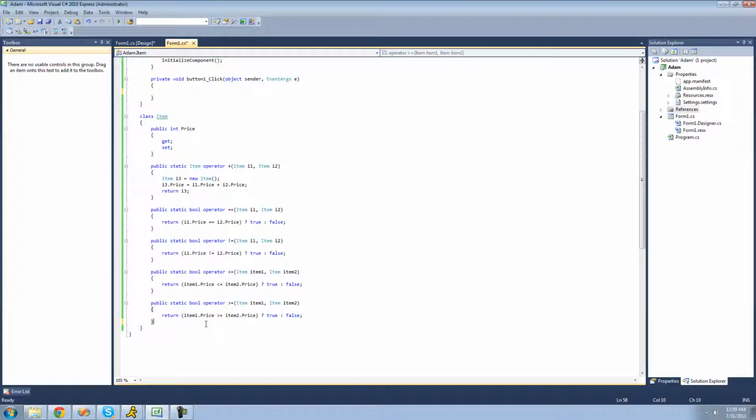Alright, so the operators that we're going to be overloading today are the increment operator and the decrement operator. So what we're basically going to be doing is just adding 1 to the item's price and taking 1 off of the item's price, so subtracting 1 from the item's price.